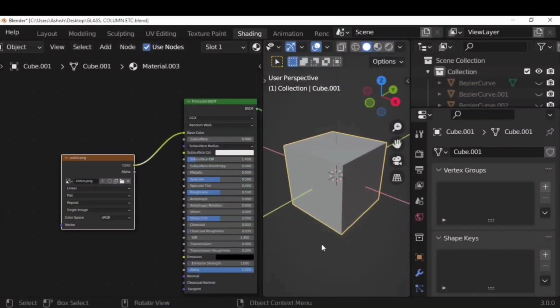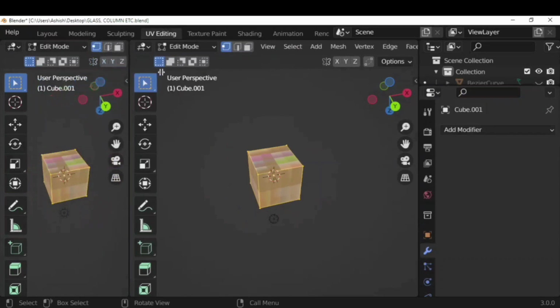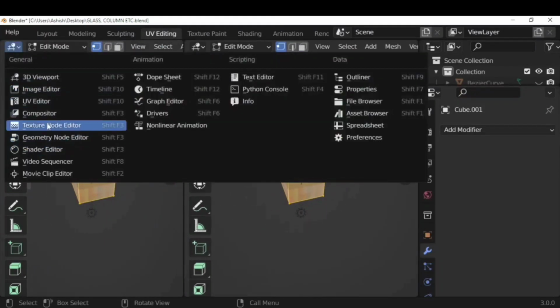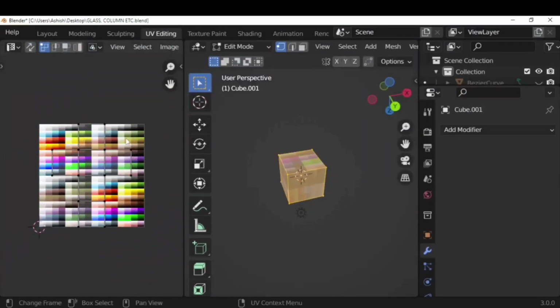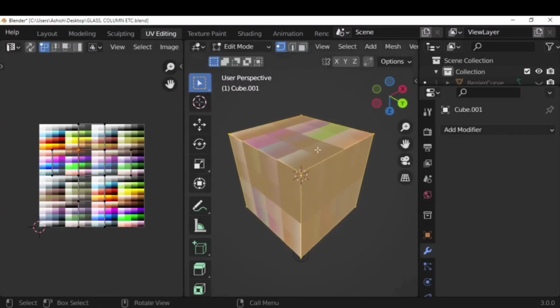So I'm going to connect this image texture with the Principled BSDF. I'm going to show what the image was. I'm going to split the screen and use the UV editing option. In the UV editing, you see this image. This was the image that I put in our image texture.